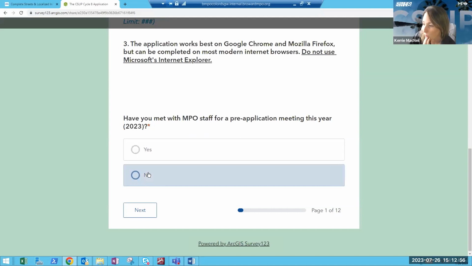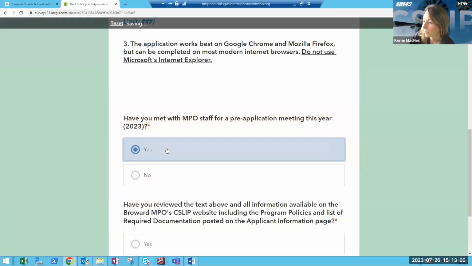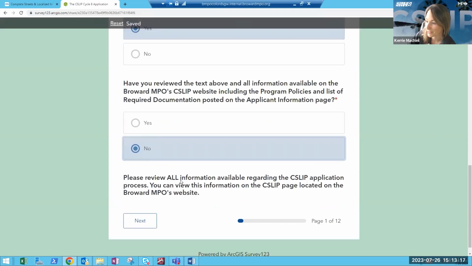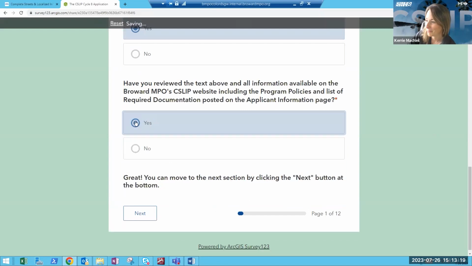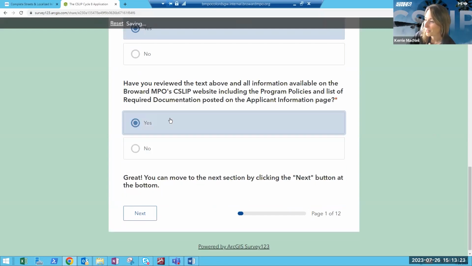Okay, so if you were to click no, it's not going to let you move forward. But if you were to click yes, then it's going to populate with the next question, which says, have you reviewed the text above and all information available on the CSLIP website, including the program policies and list of required documentation posted on the application information page? Again, if you click no, it's not going to let you move forward, or it's going to recommend that you read this before moving forward. So we're going to click yes and move on to the next page.